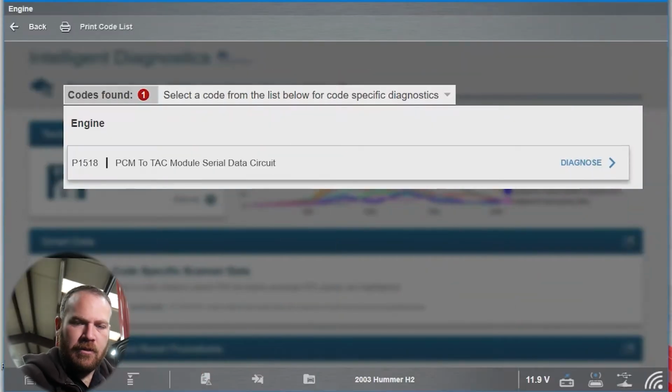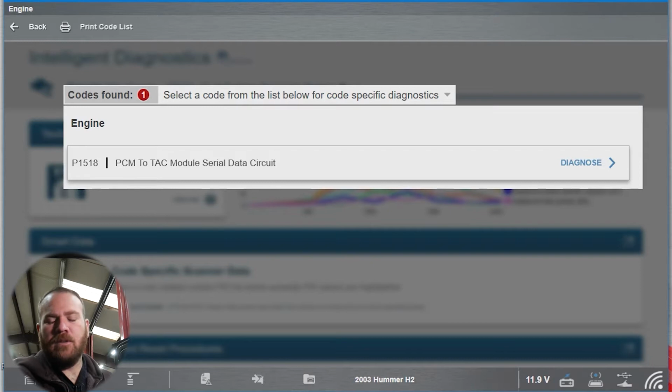Let's go ahead and pull it up on the scanner. So this is the one code that comes back over and over: the 1518 PCM to TAC module serial data circuit. Now, this had a bunch of other codes. It had correlation codes for the TP sensor and the APPS sensor. I think there's about 5 codes. I think they're in my other scanner, but this code comes back repeatedly over and over again.